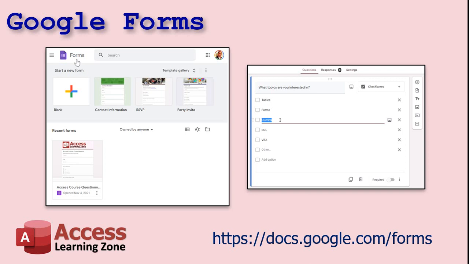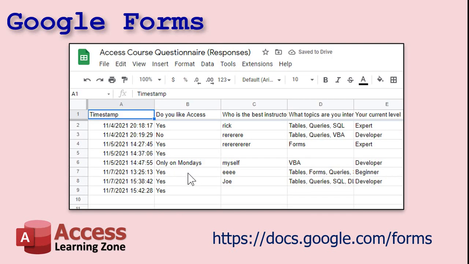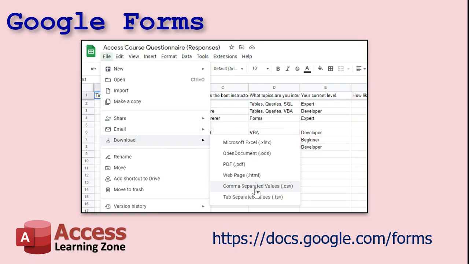You can set up whatever kind of survey or questionnaire you want, send out emails to whoever you want to fill it out, or even put a link on your website. People fill out their responses. It all gets collected. Google collects it in a sheet in Google Sheets, which you could then save and export as a CSV file or an Excel file and pull that right into Access. Let me show you how to set it up.